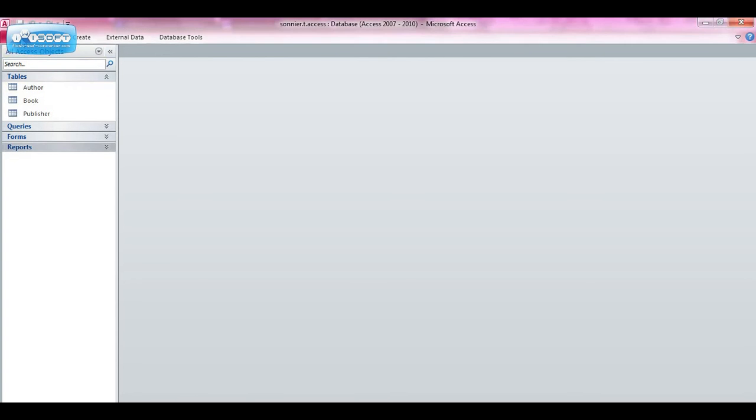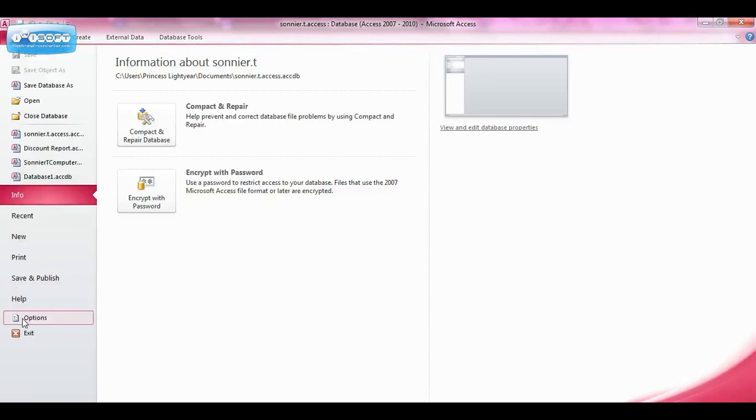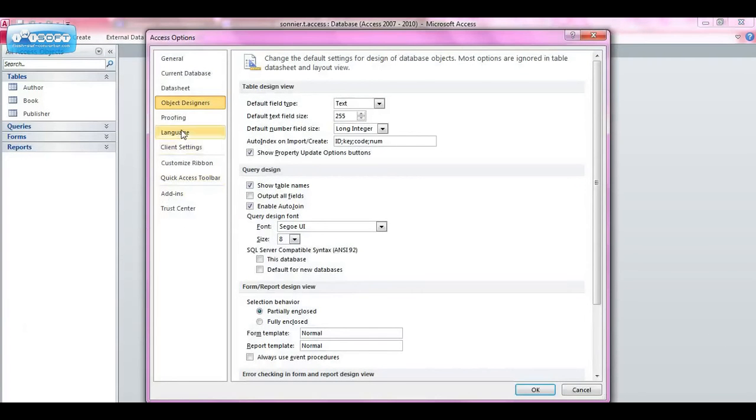First, we will go to File and choose Options. And we will go to Object Designers. And then here under Query Design, we will change the font size to 10. And also the font; I will leave it as it is. Then click OK.